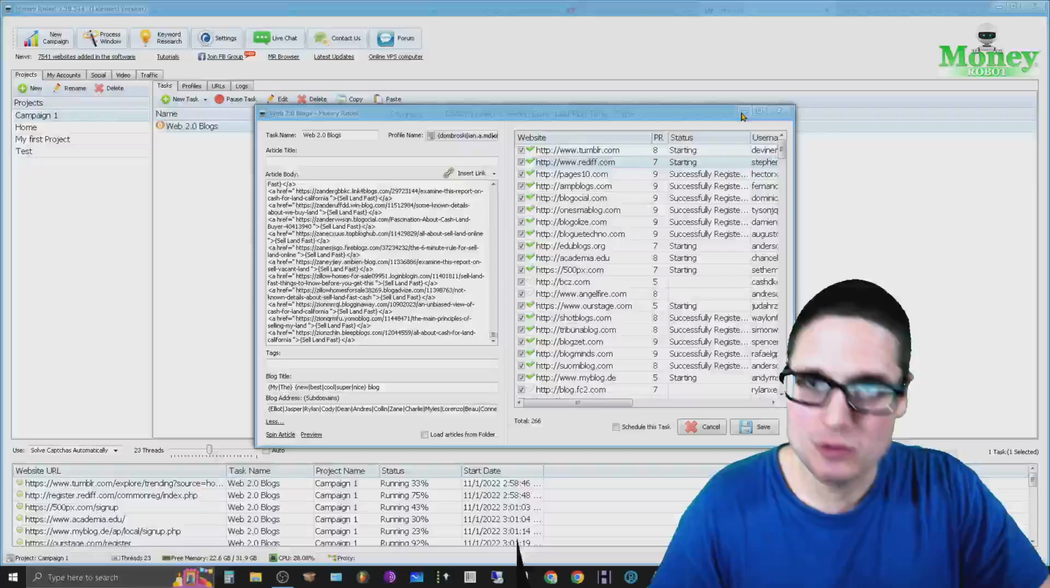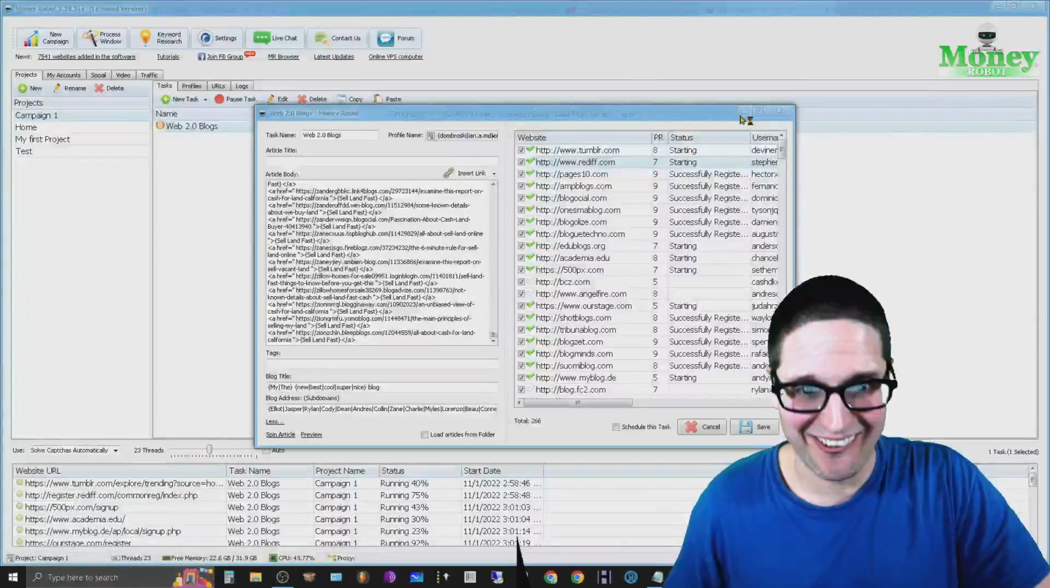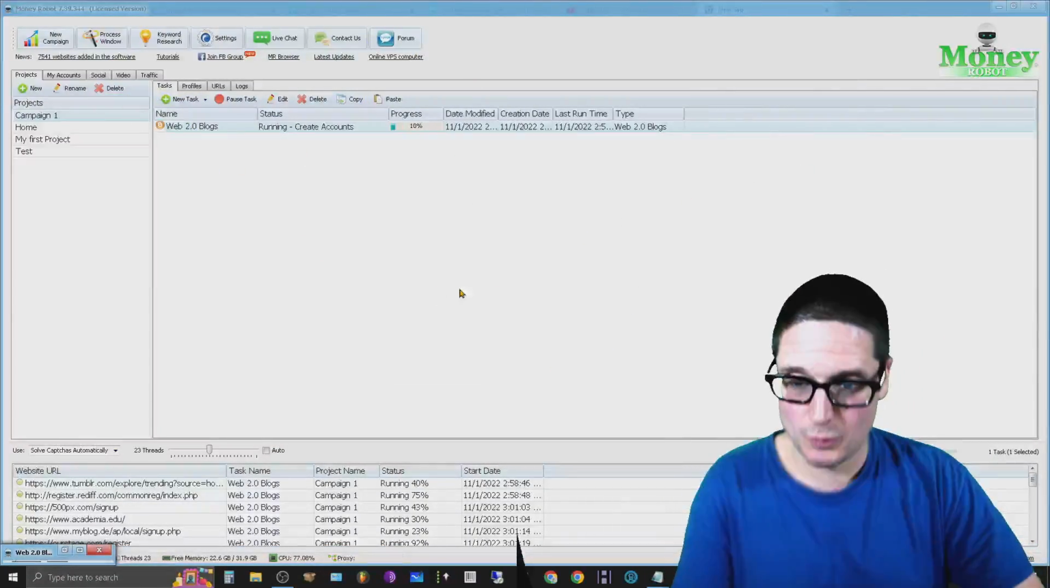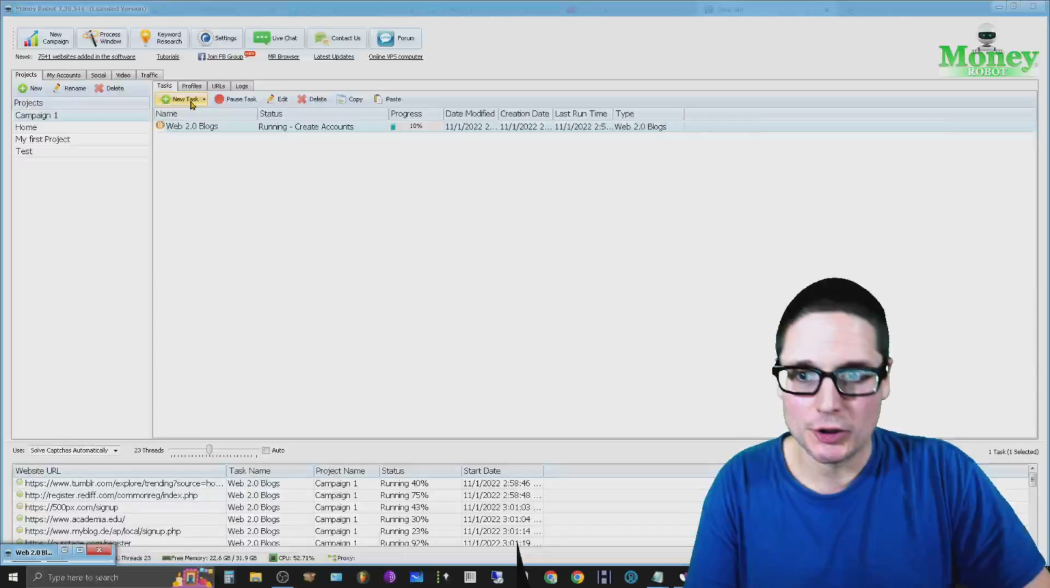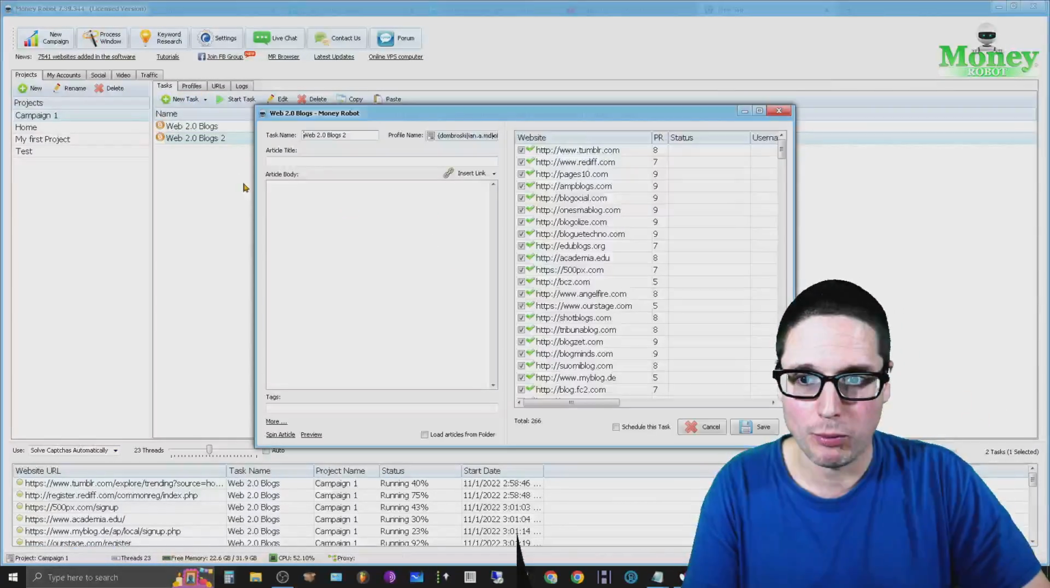So if you don't want to use 5 and you want to do tiered link building and you want to do it fast, this is how you do it. All right. So what we're going to do here is you have to come in when you're inside Money Robot. You're going to click on New Task. You're going to click your Web 2.0 properties.